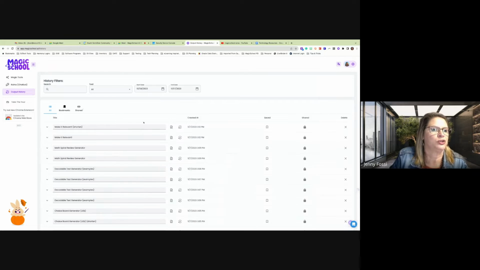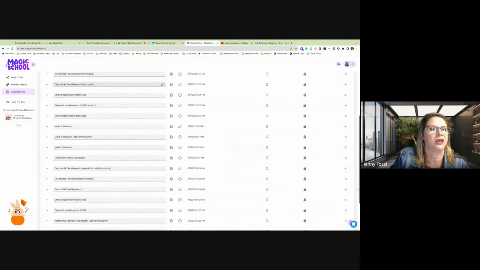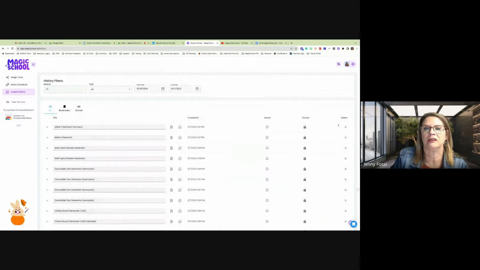The output history is really nice. This lets you see a history of all of the different commands or requests that you've made. From here, you can delete them, you can save them, bookmark them, you can share them with other teachers. So it makes it really nice for collaboration.